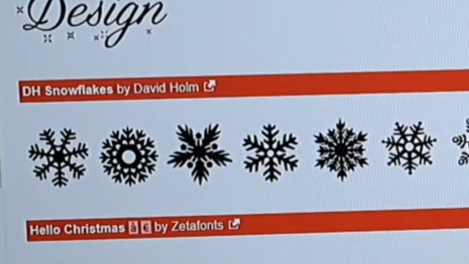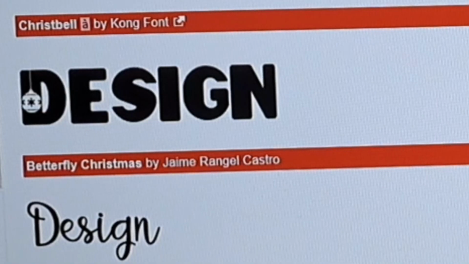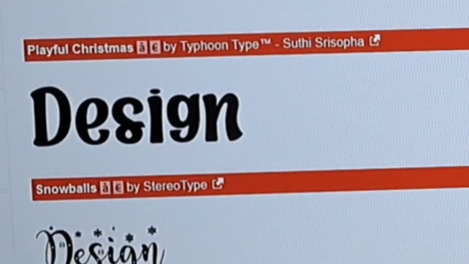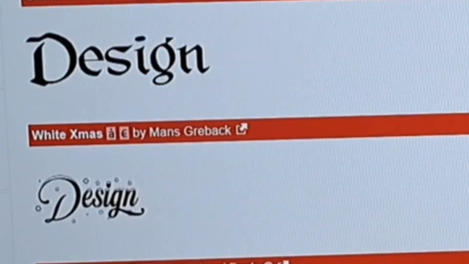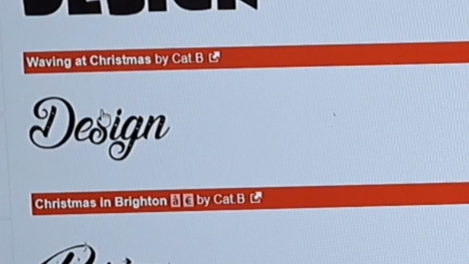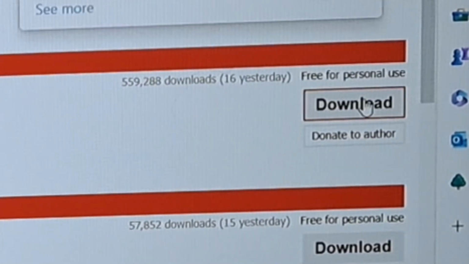Oh, different snowflakes. Christmas icons. There's 13 pages of these ones. Trying to pick one that I know I've not already downloaded. Right, this might be a good example. So, Waving at Christmas by Cat B. I'm going to go along here. I'm going to download.